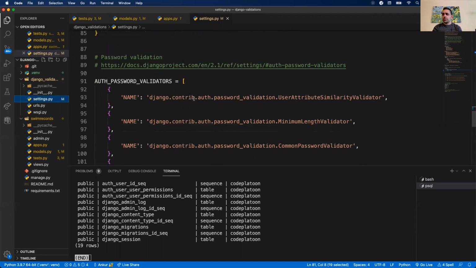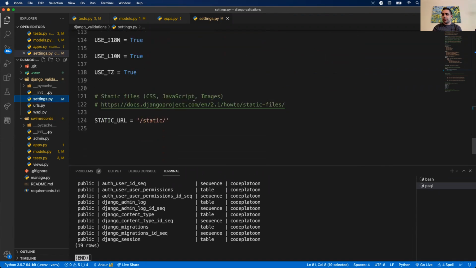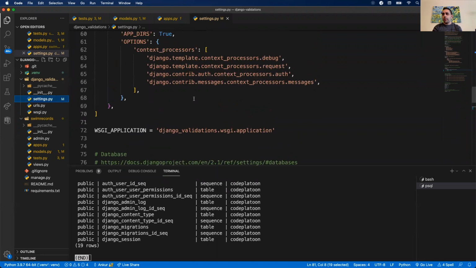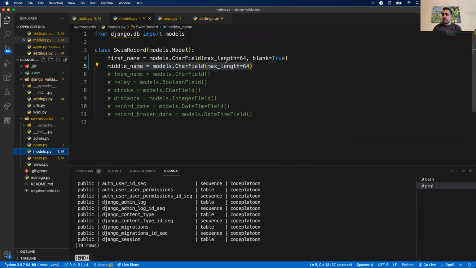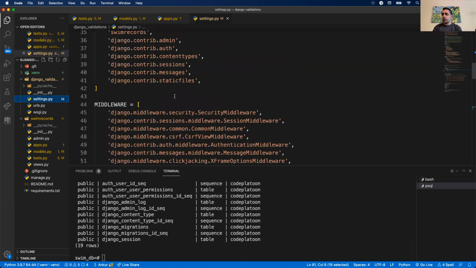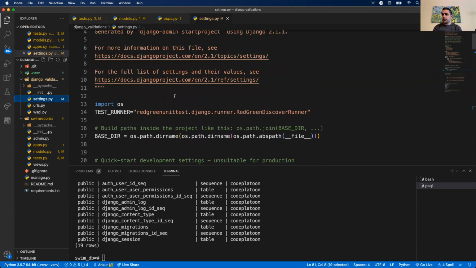All right, I'm going to mess with this for maybe 60 seconds. Can't figure it out. I might have to abandon ship here, but usually when I make changes to my models, I should be able to migrate. But notice again that in my database, there's no table for my app. Swim records is my app, but I'm not even seeing that in here, and I'm not sure why. Anyone have any ideas?